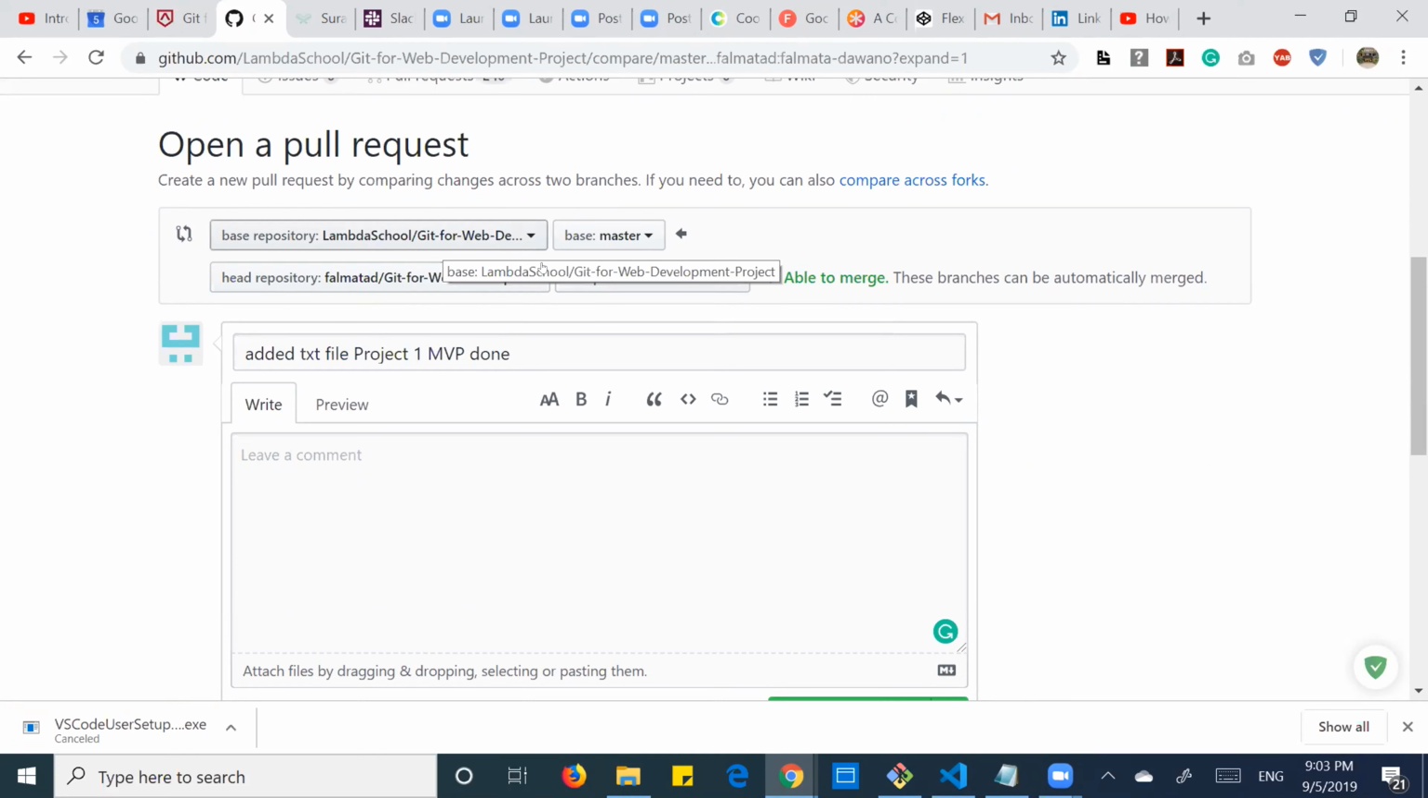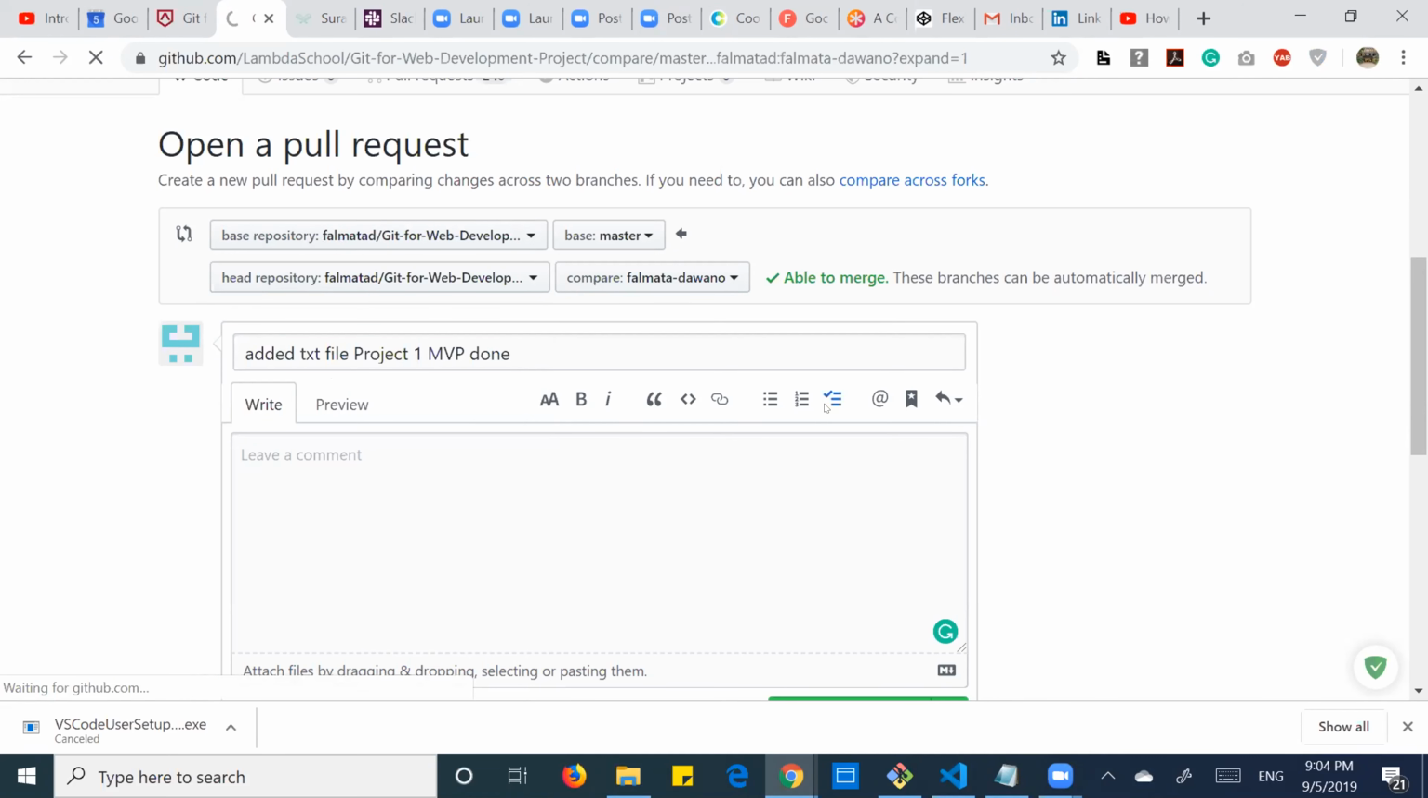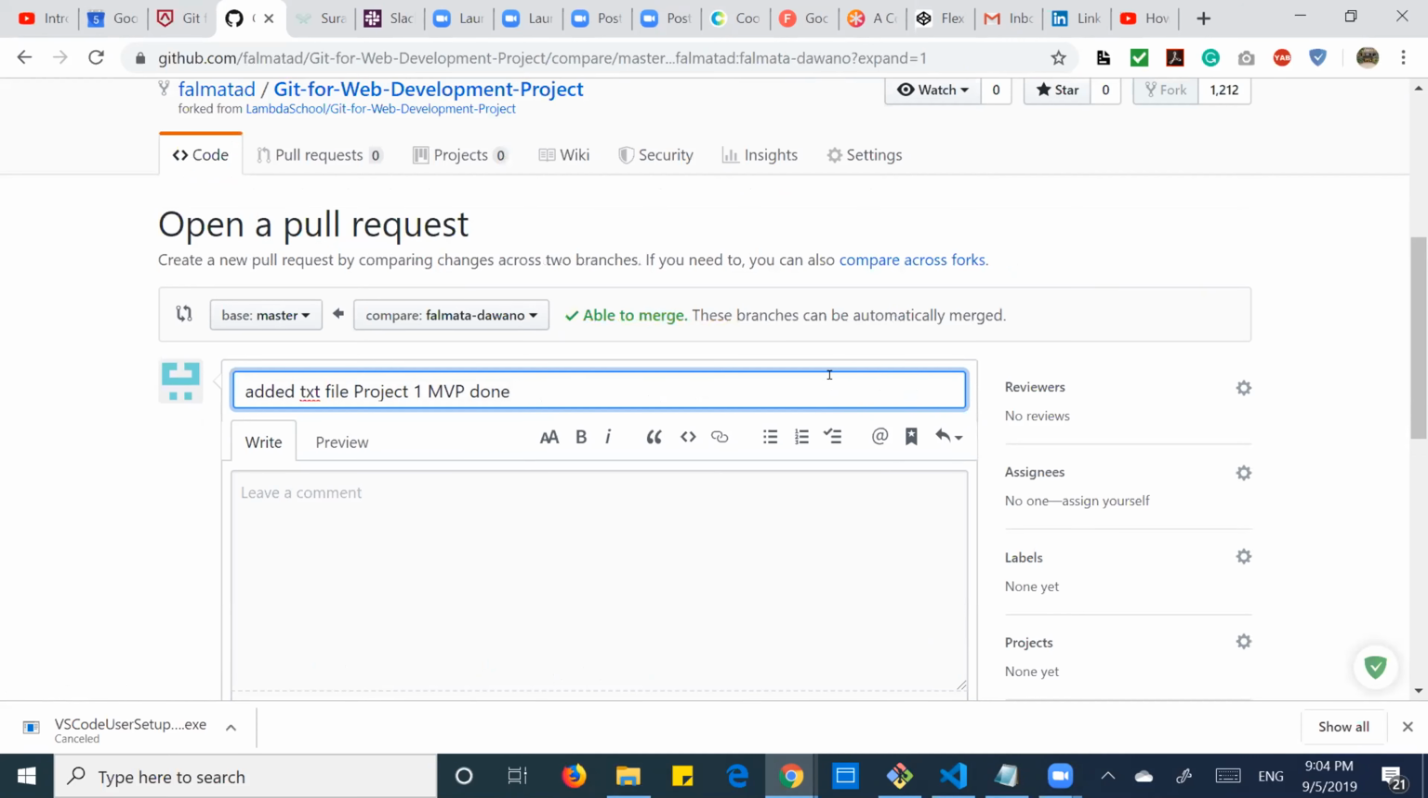Now you don't want to do that, because you want to just put it into your own master. So you want to click on the base repository and change that to your fork. Okay, got it. So that will do its thing. Here we go. And so now, that's just simple. Yeah, it's that simple.